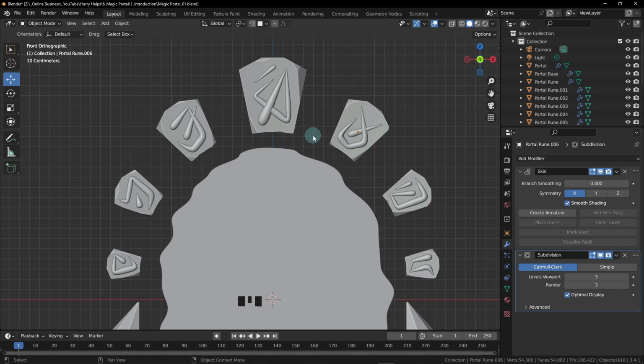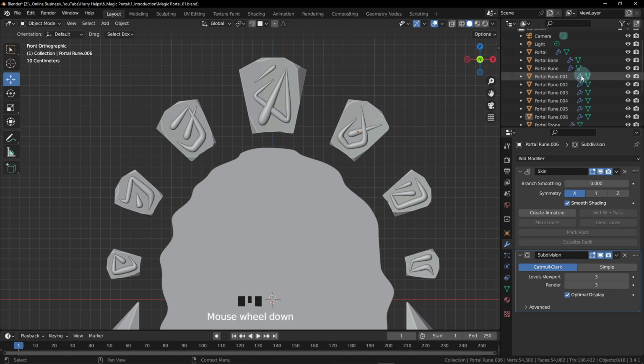The first thing we need to do is collapse all of these runes' modifiers so that they're permanent, and we actually turn them into just regular geometry, not the skin modifier and subdivision combo that they currently are. We'll also want to collapse the modifiers into our portal stones behind them as well. So there's two ways we can do this. Either we can just select them all in the viewport, or we can do it through the list on the right. I'm going to do mine on the list on the right.